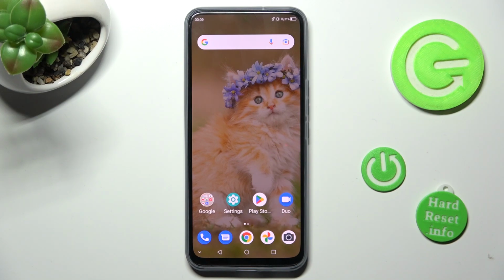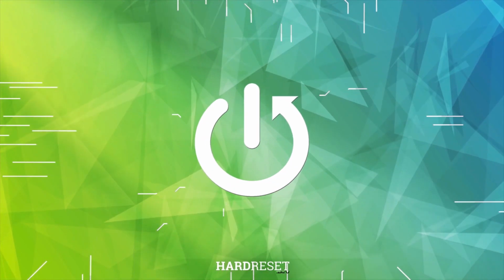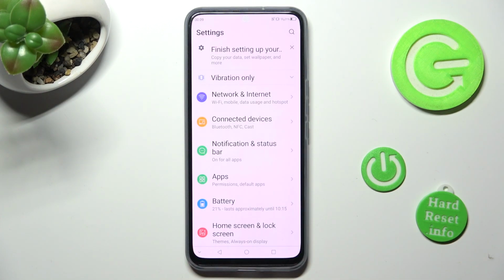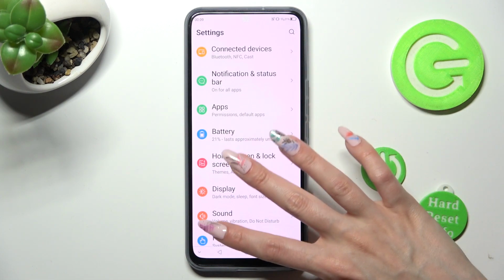Hi! In front of me is ZTE AXON 20, and today I would like to show you how you can operate app permissions on this device. First of all, go into Settings. Now you need to scroll down to access Privacy.